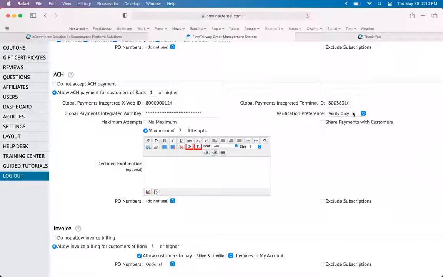And then finally, you can specify what we call the verification preference. Do you want to just verify the account when the order is placed, in which case the order will be authorized like we just saw? Or do you want to verify and capture, which means when you get the orders, the bank information is already captured and is on the way to your bank account? So you can control how you want that to work.